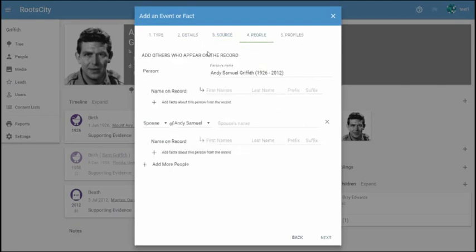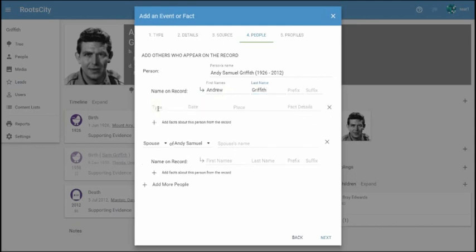Next, I'll add the people and events mentioned in the record. The first person I want to mention is Andy, except here on the record he's listed as Andrew Griffith. So I'm going to put his name down here exactly as it appears on the record. Now, there are some additional facts listed on the record that I want to add to his profile. Instead of going back to Andy's page and adding them one by one, I just click Add Facts about the person from the record and list them all here.